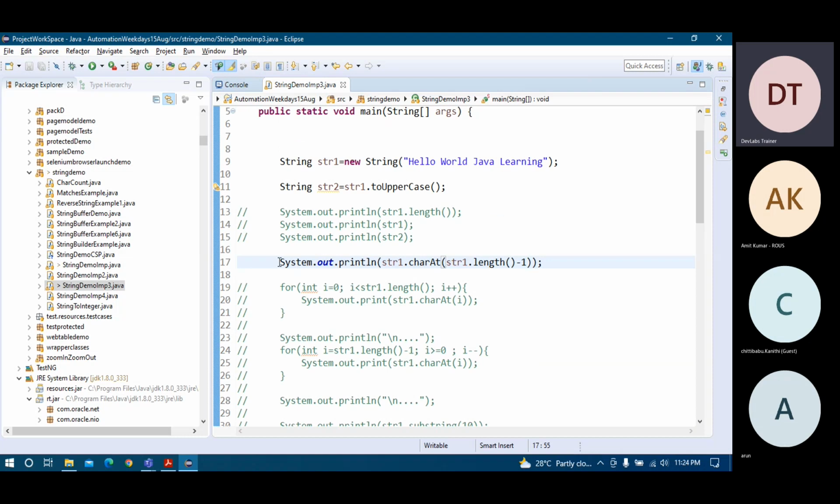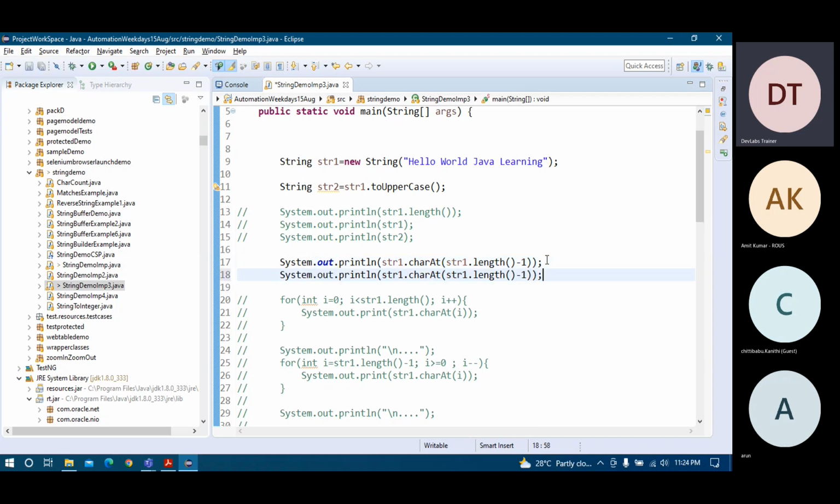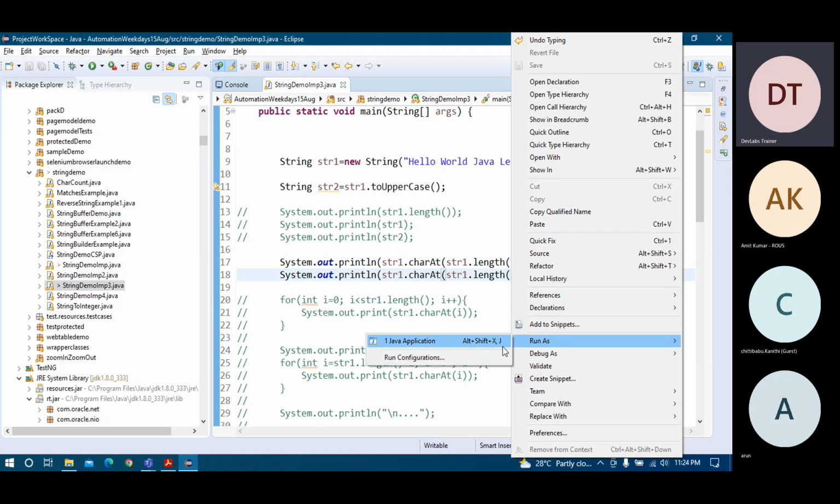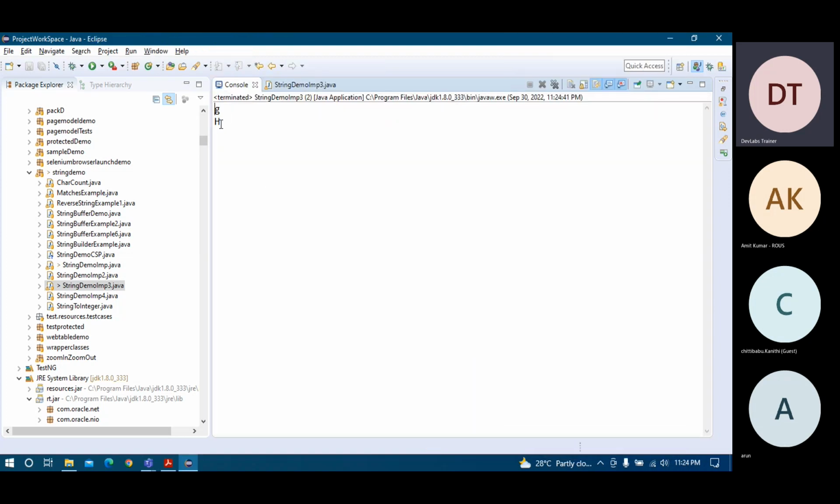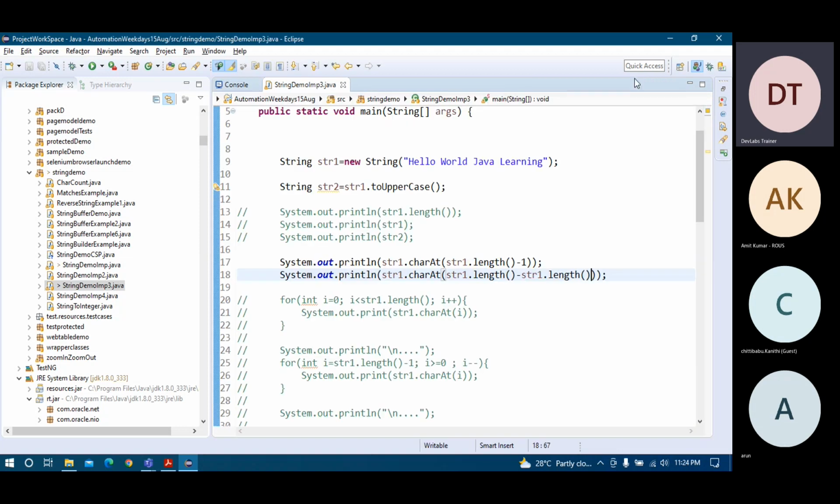If you want to print the first one, that is easy, but if you want to do it programmatically without passing the index, you can write like this. Length minus length is 0. You can see here I'm getting the output.